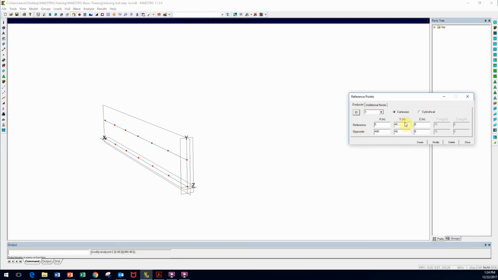This endpoint will also be in there in the bottom, but it's going to be out at the hull. So the Z, the transverse direction, is going to be 174 inches at the reference end, 229 inches at the opposite end. I hit create, and there it is.